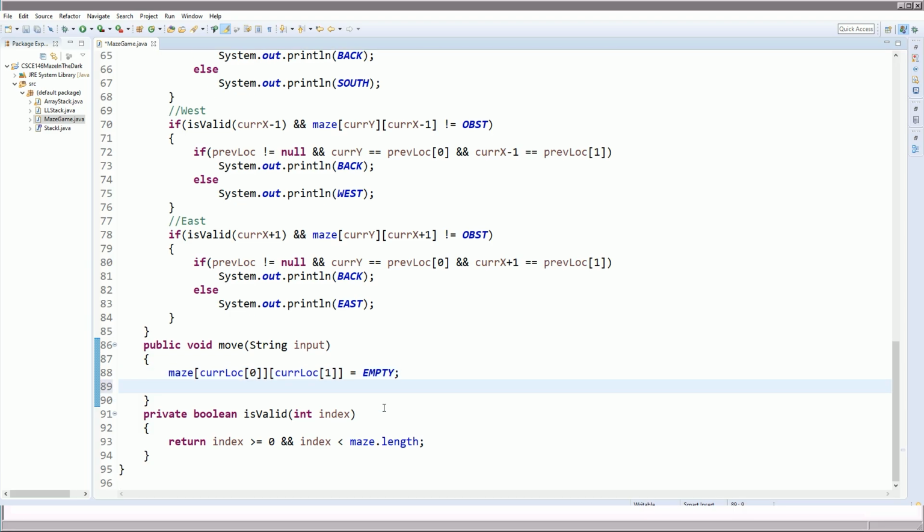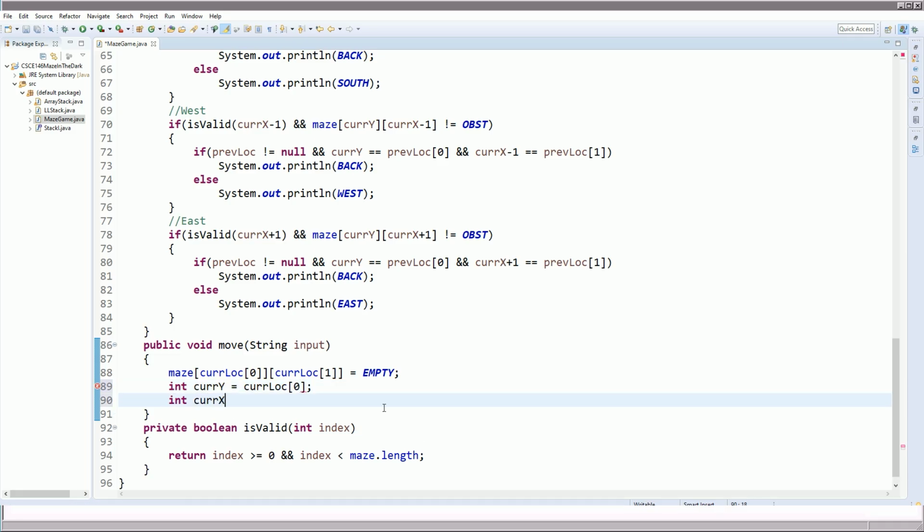Now, in order to make this simple once again, we're going to keep track of our current y is equal to our current location at index 0, and also our current x is equal to our current location at index 1.